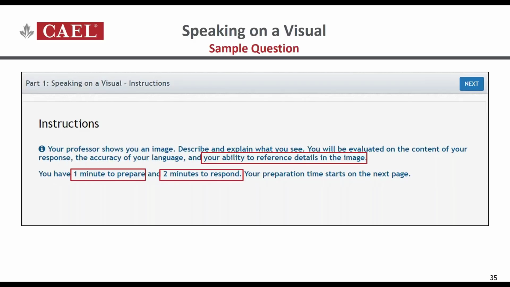So it says your ability to reference details in the image is important, okay? So in the instructions, you need to refer to the things that you see in the image. Thank you, Daniel, as well. Daniel pointed that out. And the time is different. You have 1 minute to prepare and 2 minutes to respond, okay?